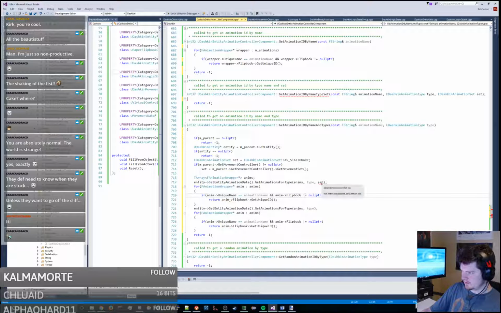What is this complaining about? Too many arguments in function call. Get anims for type and set. Or set and type.